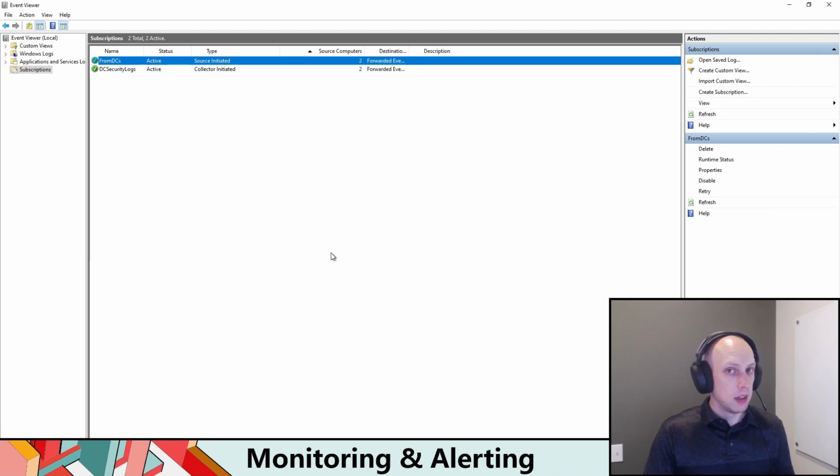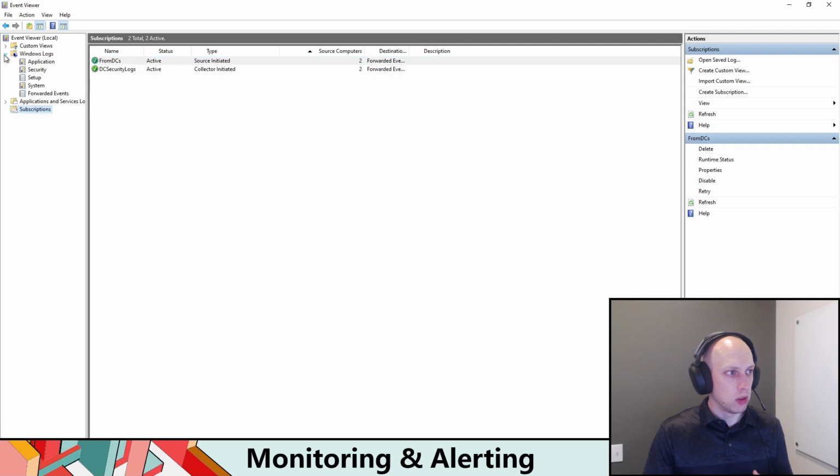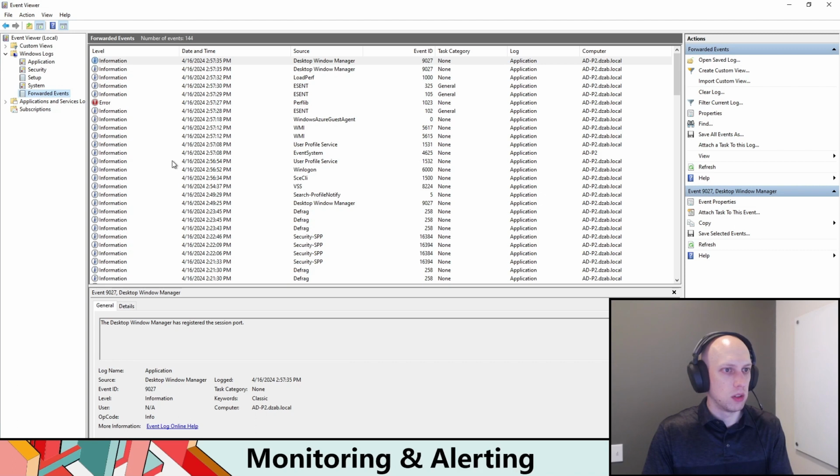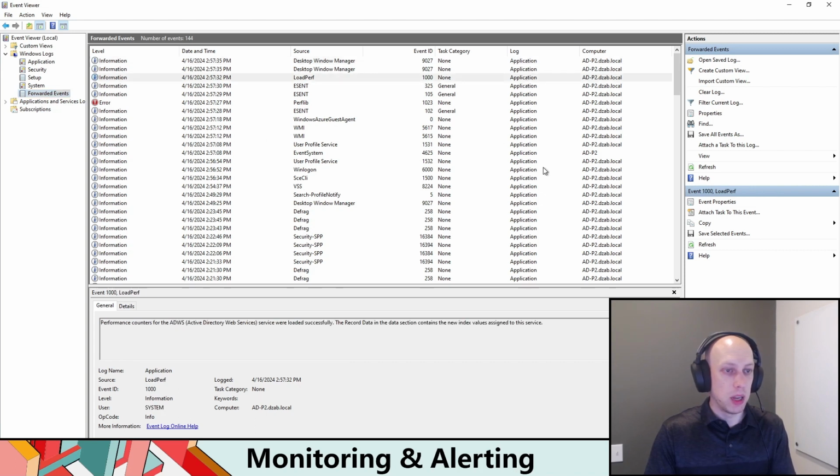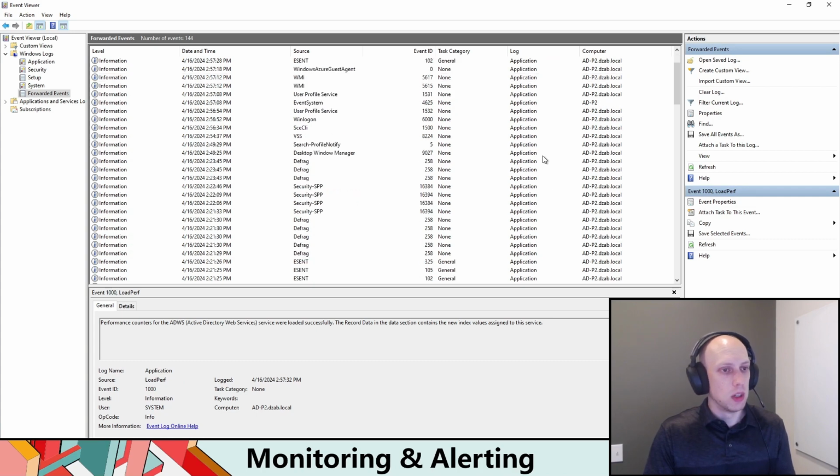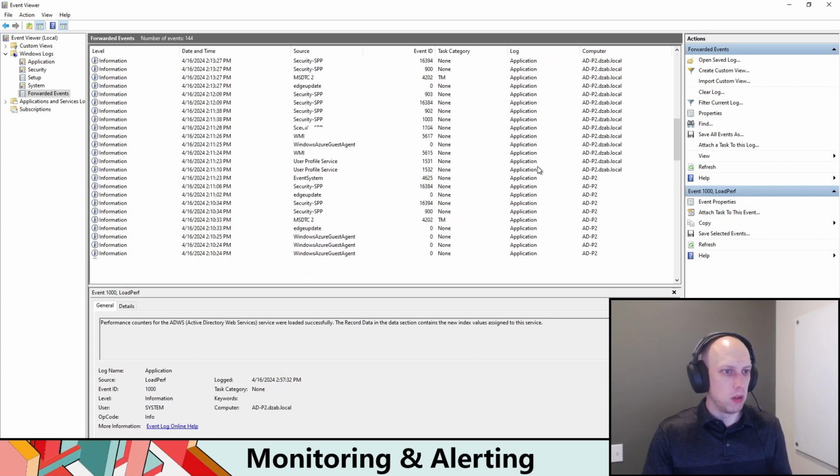So, if I switch to my Windows log and forwarded events, I should see logs from both the application logs, which is the source initiated one, and the security logs, which is the collector initiated one. Let's see. Look at that. I've got my application logs. That means my GPO for source initiated logs did work. And so it did appear to be that server FQDN thing.